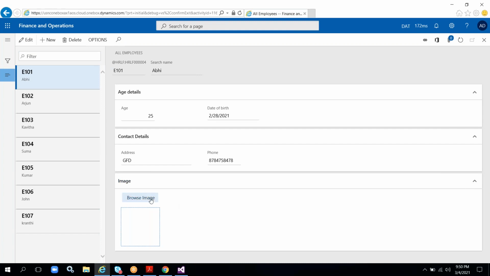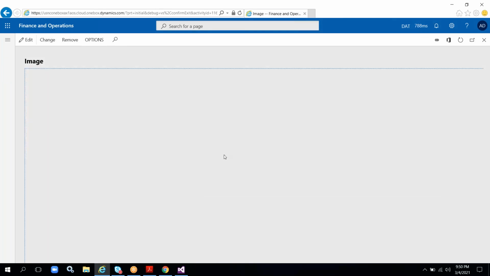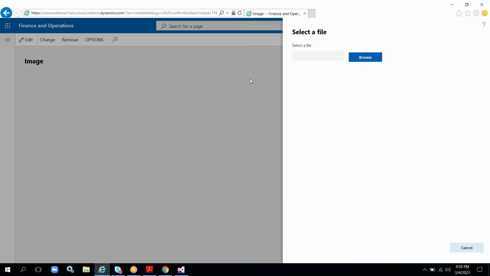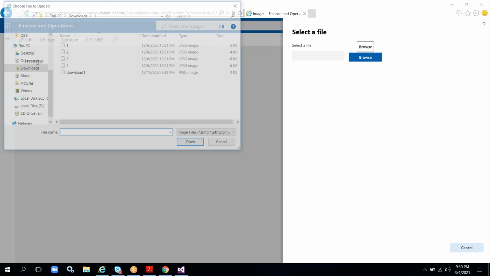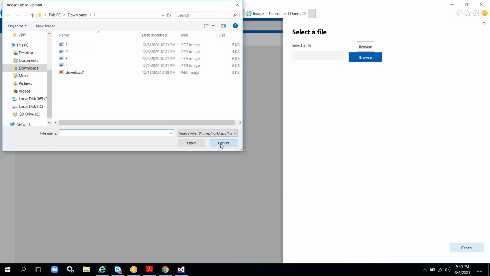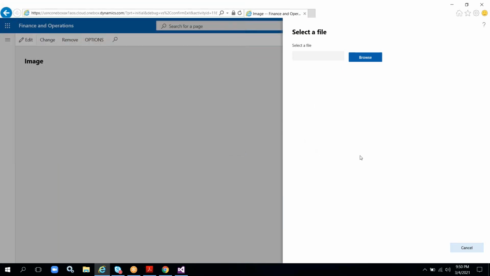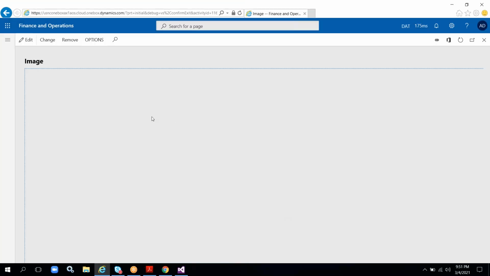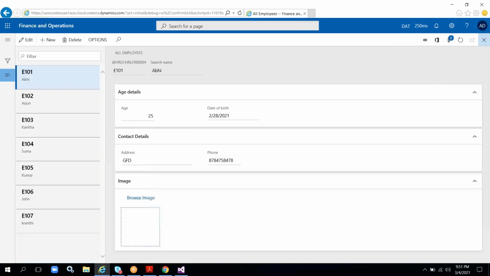See here, there is a browse image button. When I click on the browse image button, it will open one default form. Here I will click on the change button. Here I will browse the image from the local machine. When you select the image, automatically it will appear here in the square box. Once you close the form, it will show in the square box itself. For this, we need to write code.